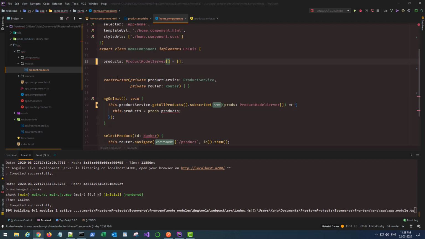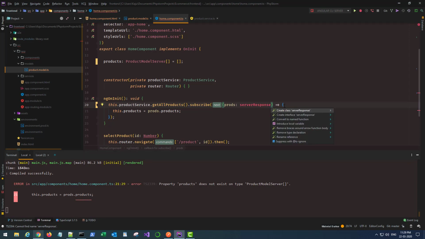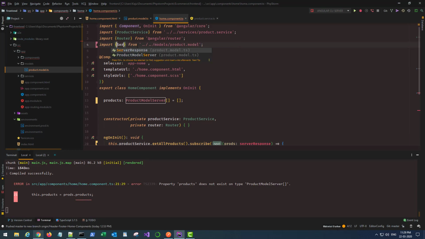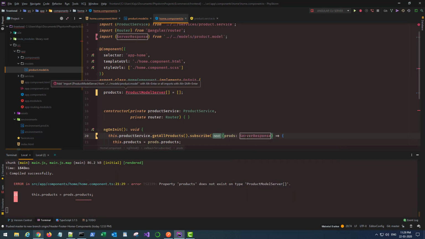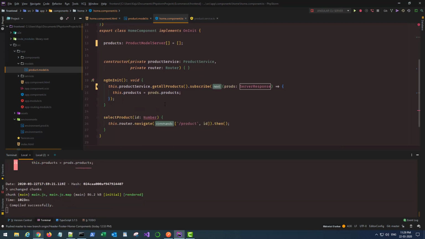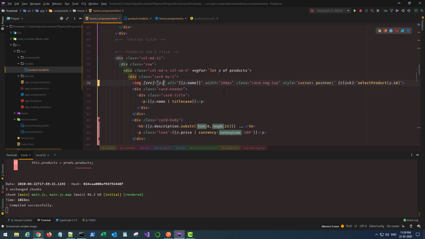Okay, everything will remain as it is, and here it will be server response, so it should be server response with a capital S. Okay, and this should also be imported. So now it knows about the product, and so we'll see everything will be sorted out.